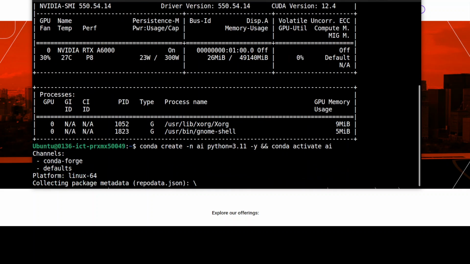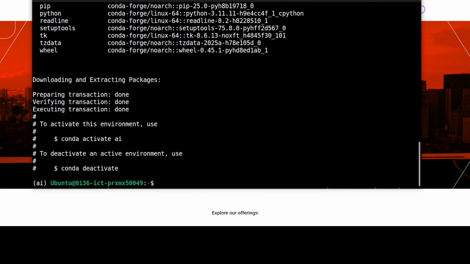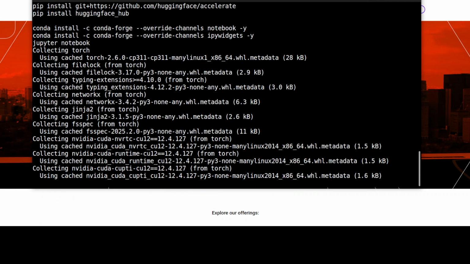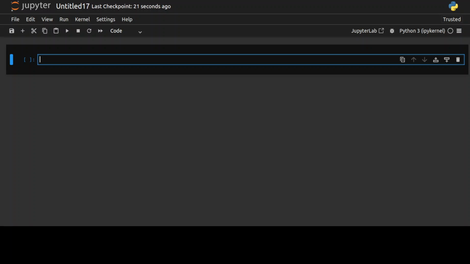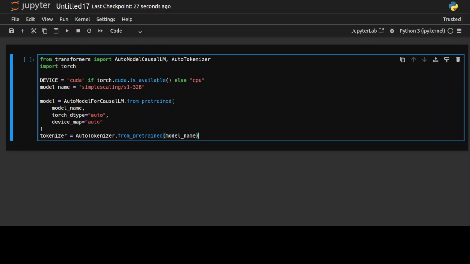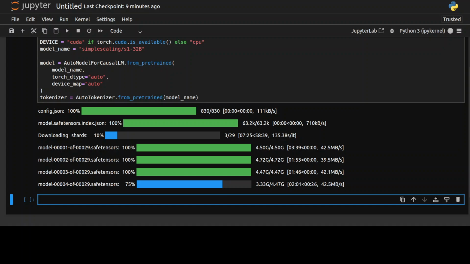Let me start by creating a virtual environment, and then let me install all the prerequisites and launch it in the Jupyter Notebook. Let me now first download the model, and I'm just using the Transformers library. And it's a huge model, as you can see that there are 29 shards of it. It's a 32 billion model. Quite large for my liking, even in 32-bit size, but let's see. Let's wait for all of these shards to get downloaded.